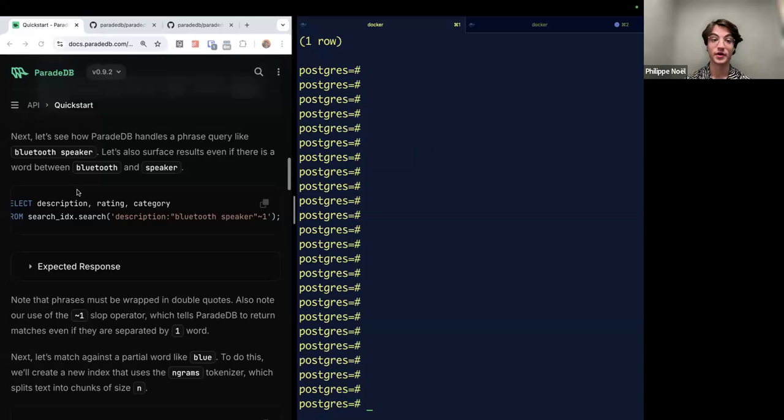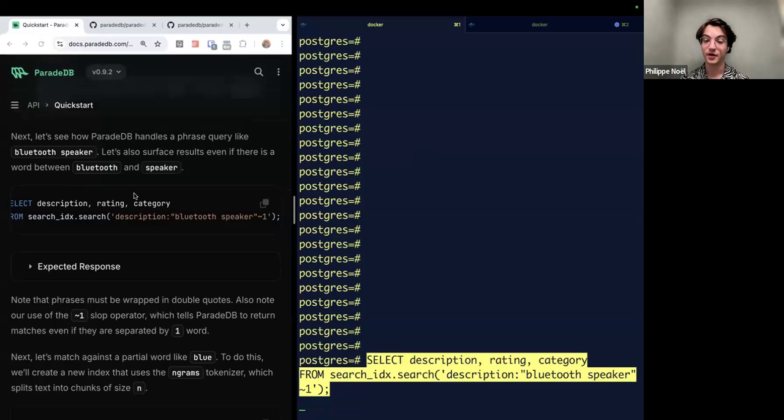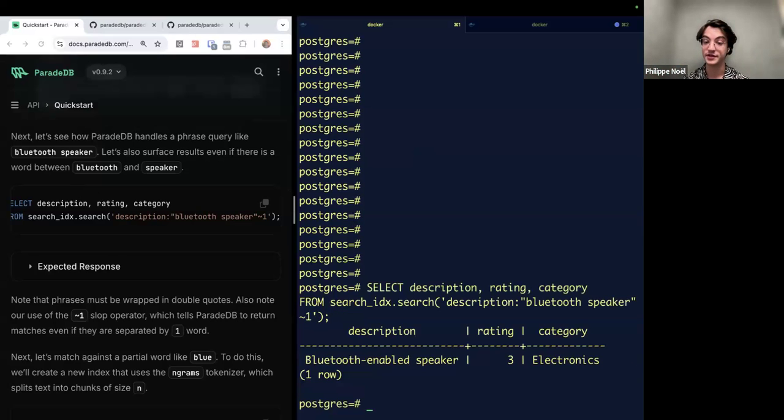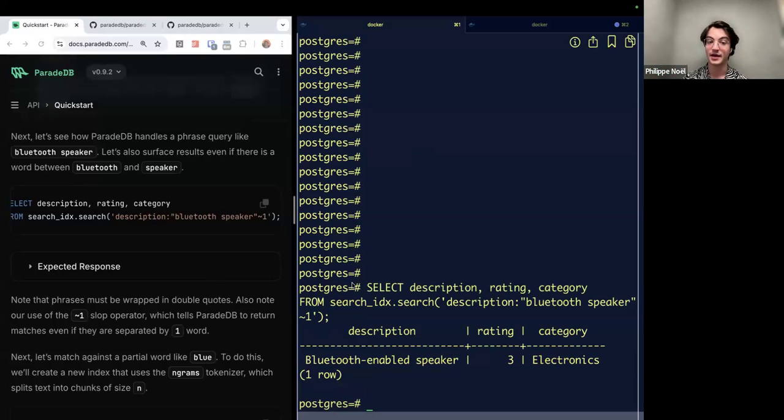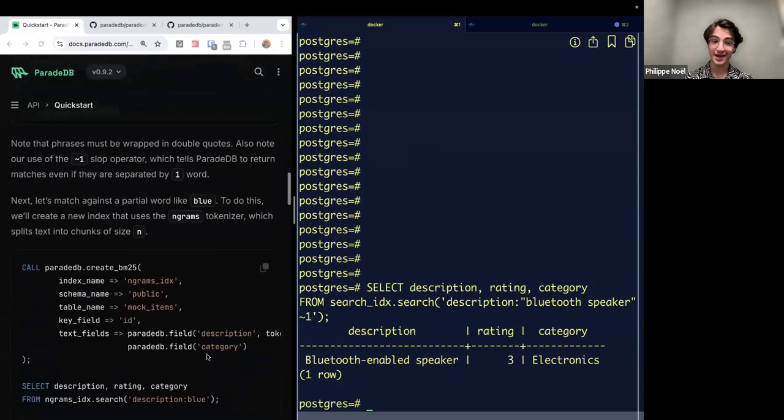Anyways, as I was saying, we can look for a Bluetooth speaker where there's an edit distance of 1 word between the word Bluetooth and speaker. That can allow you to build more complex search experiences than you would be able to do otherwise. So if we keep with our original example, you can see here we have Bluetooth enabled speaker in our description. And by creating a search query like this one, we can surface it and then have it surfaced to your customers or to your users.